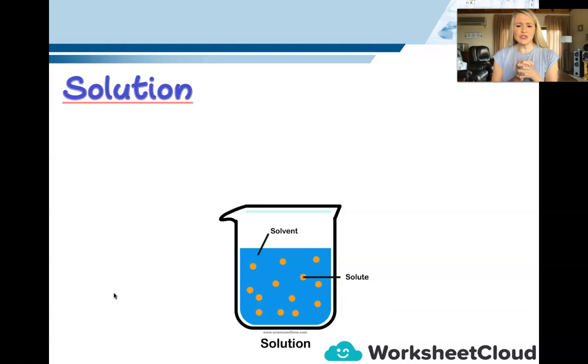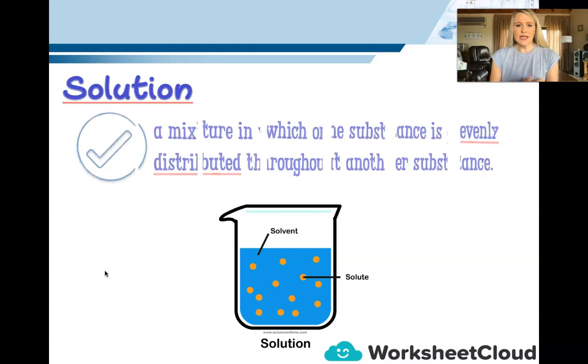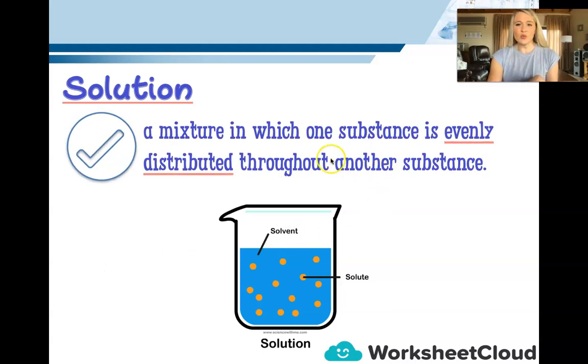I just want to go back in a little bit more detail and revise again what the word solution means. So solution means a mixture in which one substance is evenly distributed throughout another substance.